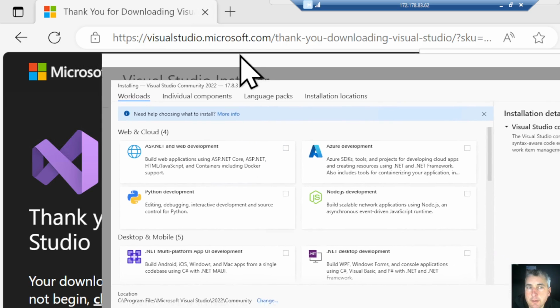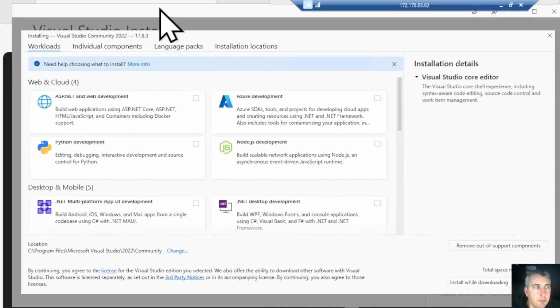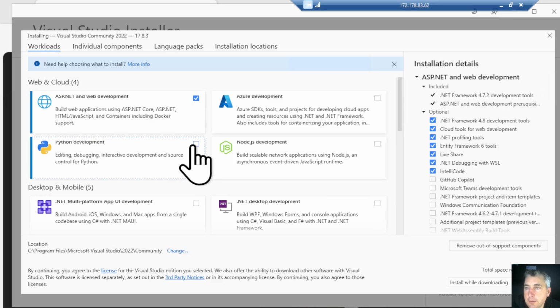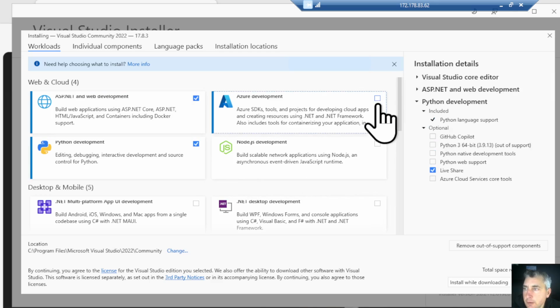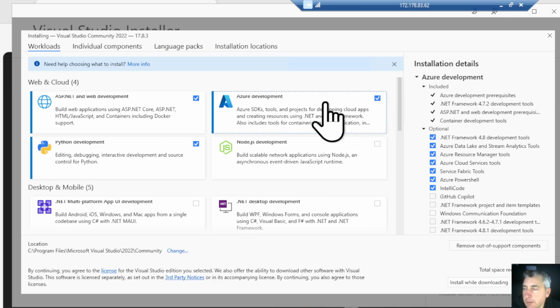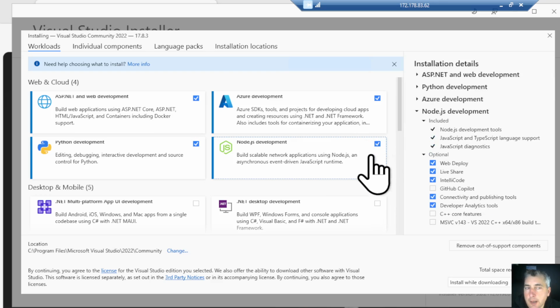Okay, now you can see the options that are available to us. Most of you will probably be doing ASP.NET and web development. Some of you may want to do Python. You'll potentially want to have the Azure development tools. Node.js is extremely popular and very useful for most of us doing web development nowadays, as well as other types of development. We'll want to choose that option.